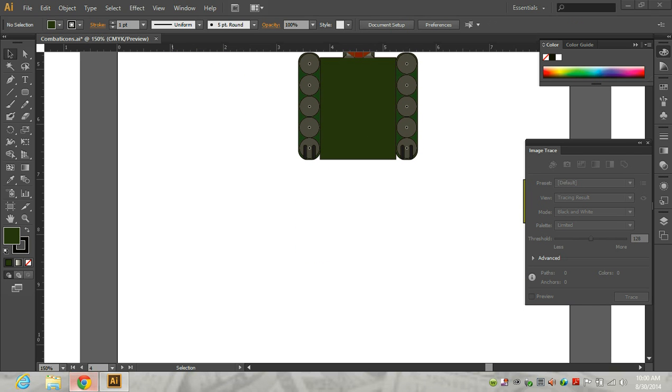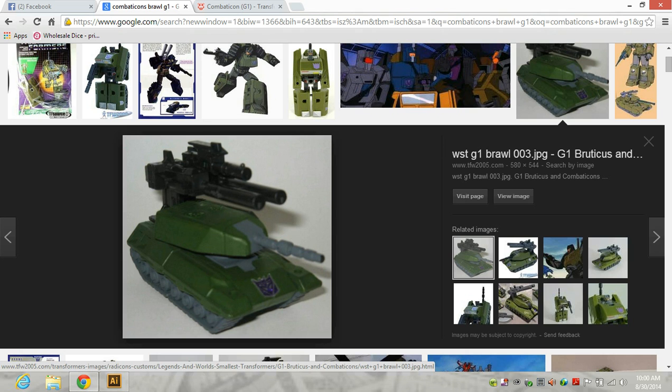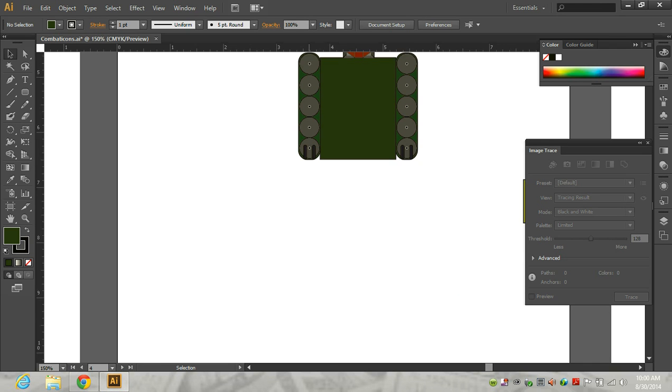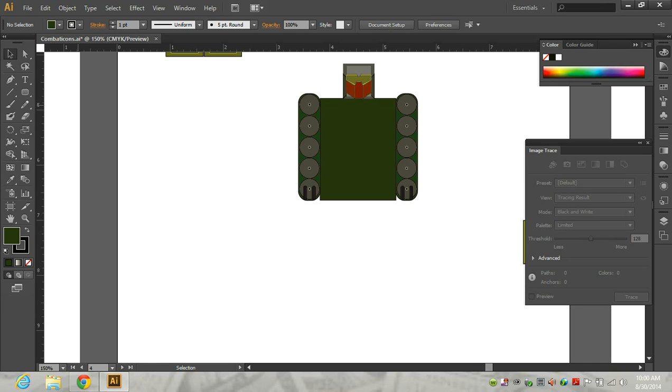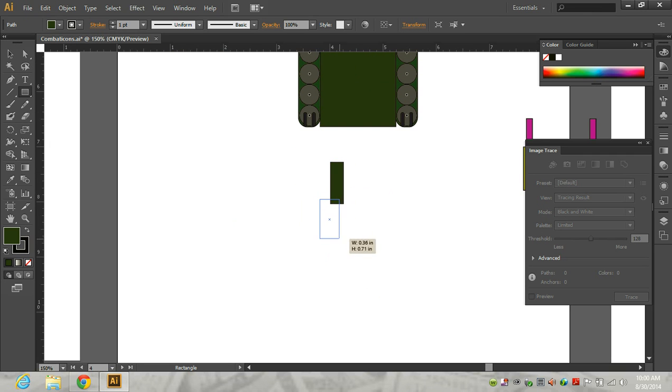Now we're going to go back and look at how he looks, the design and everything. So we are going to make the legs. We're going to go back to the rectangle tool. Legs are very simple. We're going to make one leg, and then we're going to make a trapezoid.